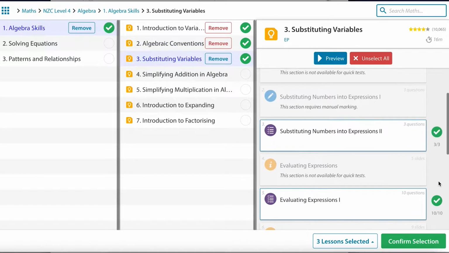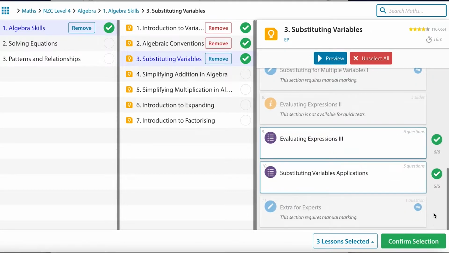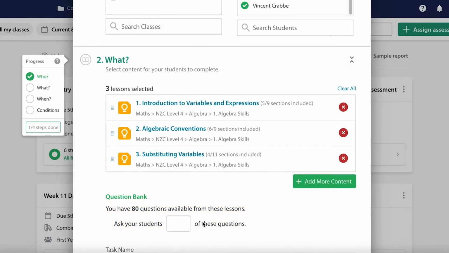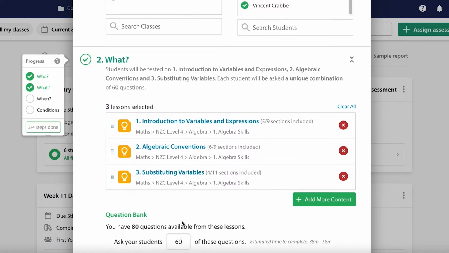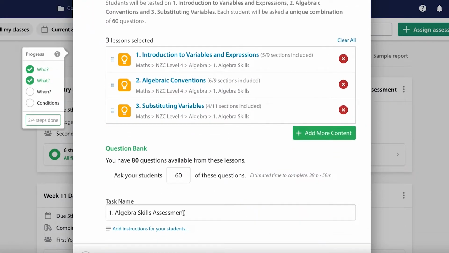For a quick test, it will remove all of the information and long answer slides from the lessons you have selected and only extract the automatically marked short answer questions to create a question bank. Select how many questions you would like your students to answer. The assessment will feature an even spread of questions from each of the lessons you have selected above. Confirming the selection will provide an estimated completion time for students, after which the quantity of content can be edited.